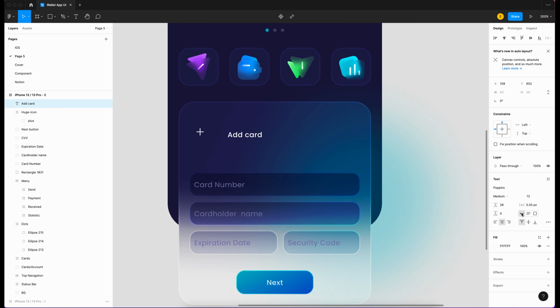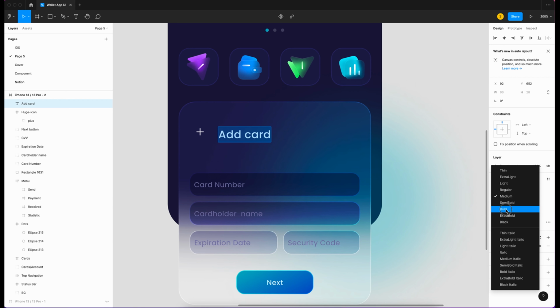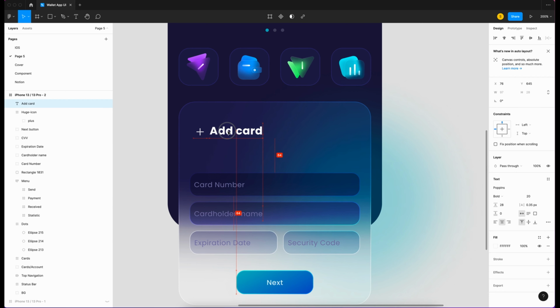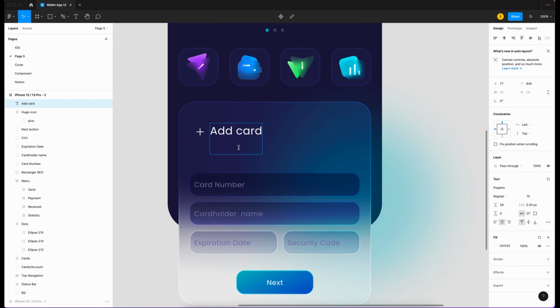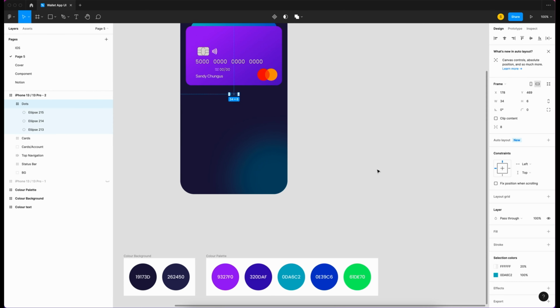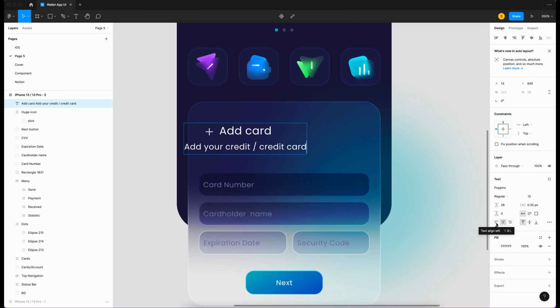So I need the plus icon. Select auto width. This size is going to be 20. Choose bold. Press enter on your keyboard. Change the size to 15. Choose regular. So select text align left.